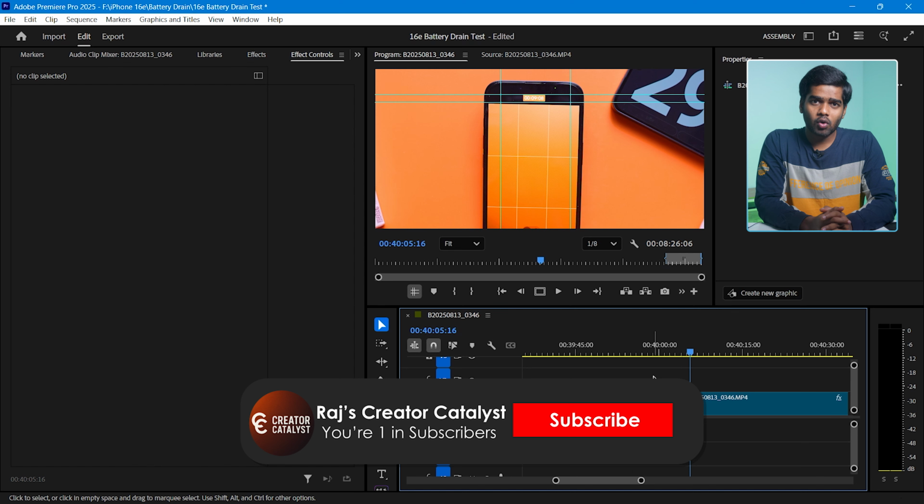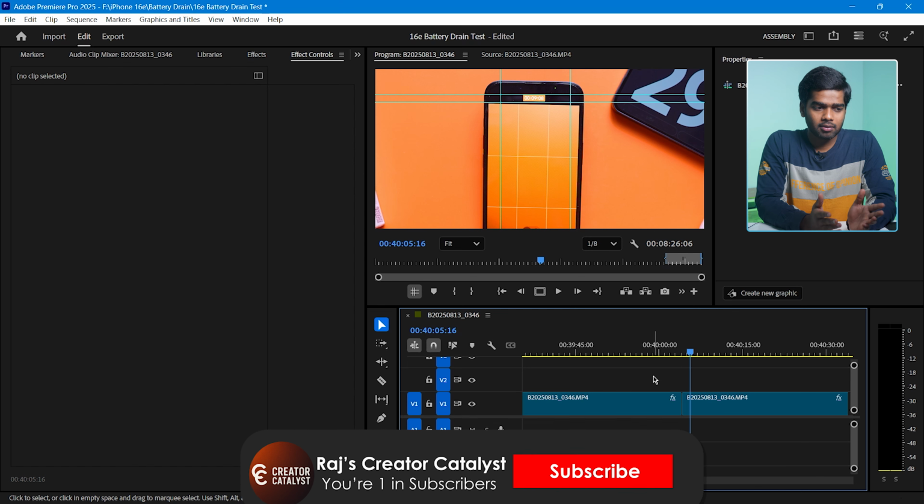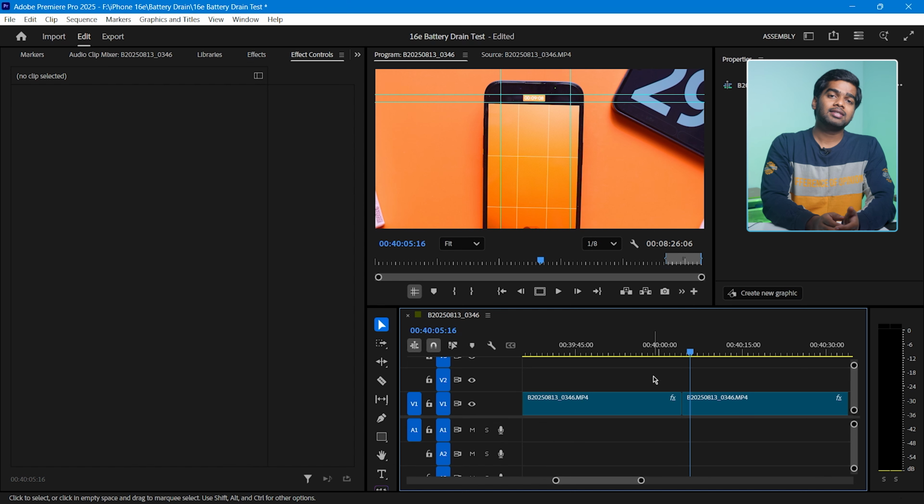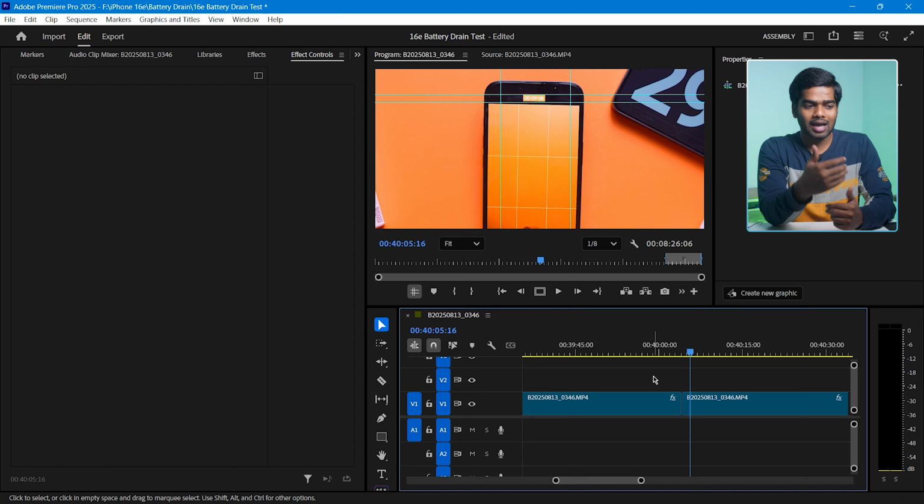And that's a complete overview of the program monitor and playback controls. Once you understand this, editing feels a lot smoother because you will know exactly how your final video looks as you work. In the next video, we will explore the timeline panel and how to use it effectively.